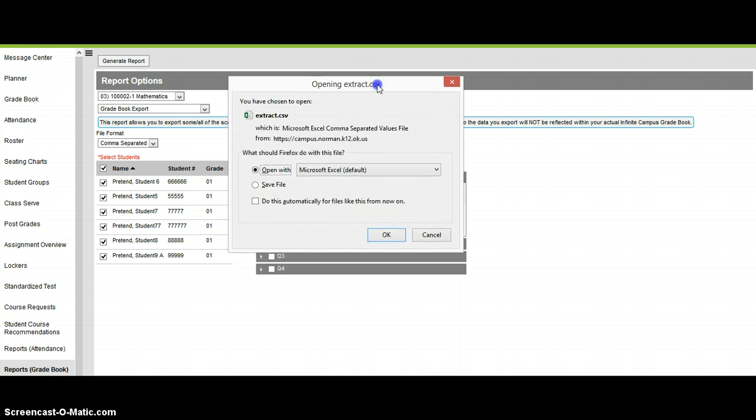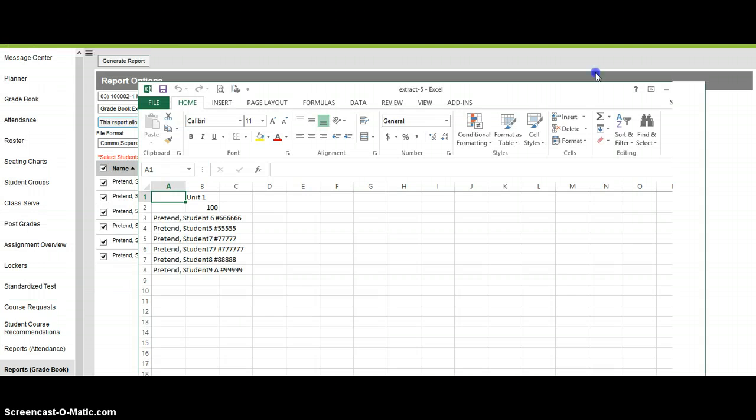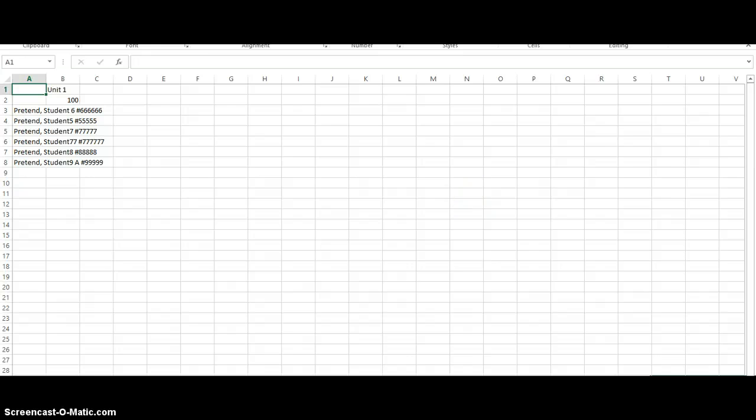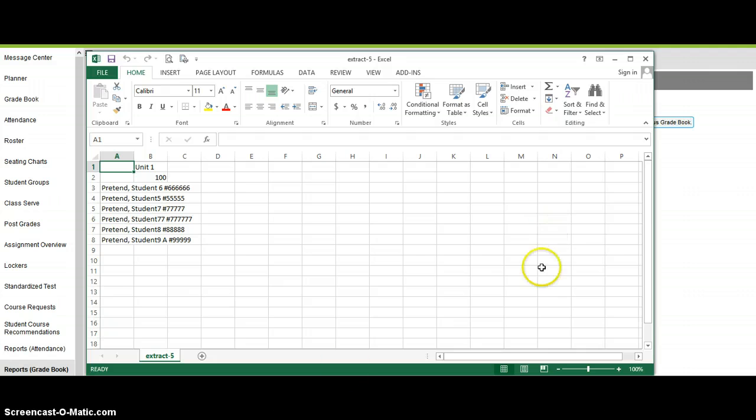It brings up this dialog box asking me, do you want to open this with Microsoft Excel? And I do, so I'm going to click OK. And then it should open it up into an Excel file that looks something like this. Let me shrink that. You'll see that it's got the Unit 1, which is the title to the assignment, and then it's got the point value of 100 points on the first two lines. And then it's got the students' names with their ID number all shoved into this one column.